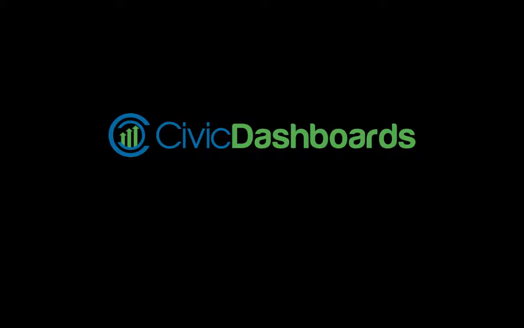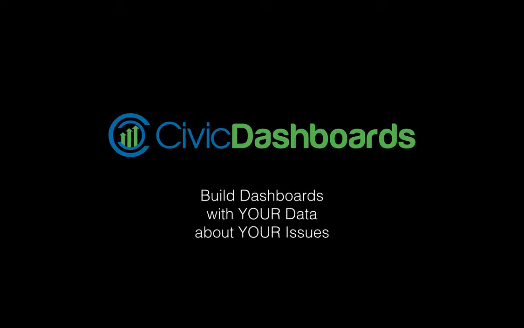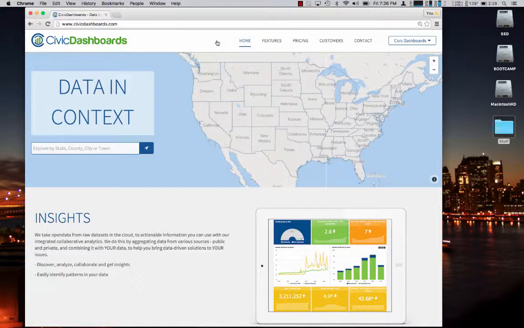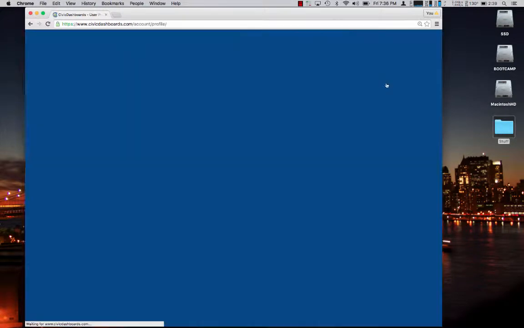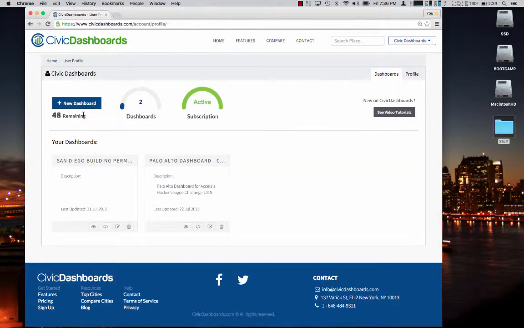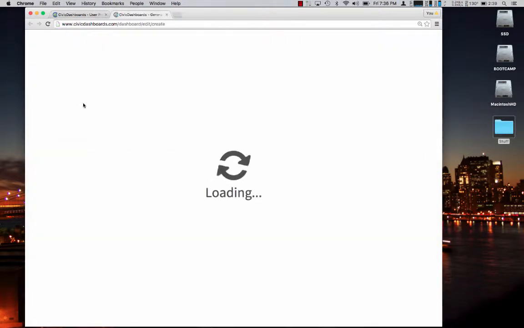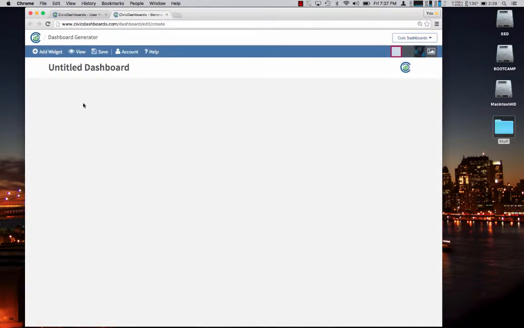You might say anybody can build dashboards. What makes CivicDashboards different? Well, because we actually want you to build dashboards. Let me demonstrate. So how do I build a dashboard? Simple. Go to my account and click New Dashboard. Let's say I want to build something about San Ramon. Well, click on Add Widget right here.